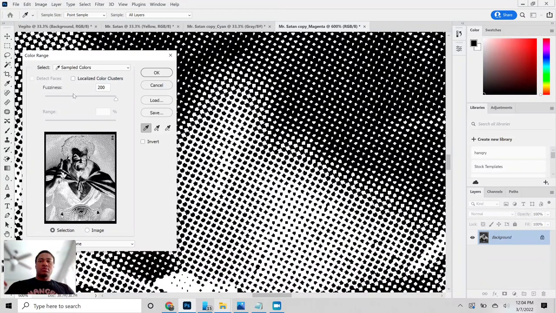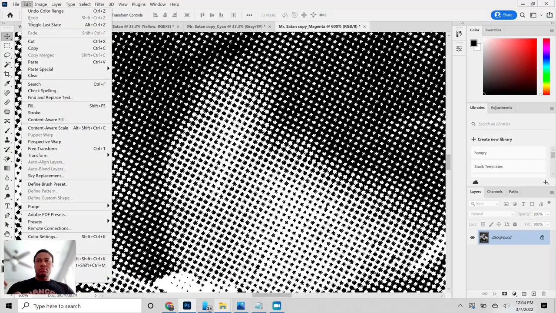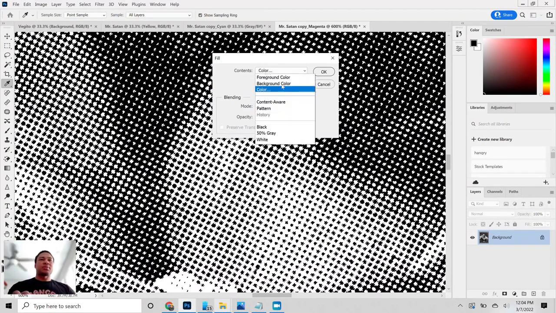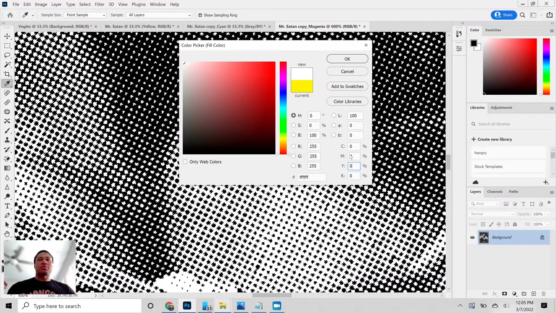All right, then same thing. Fuzziness is gonna be 200. And push OK. And then we'll go up to edit, fill, color. Change that to 0. And this time we're gonna change magenta to 100. And push OK.